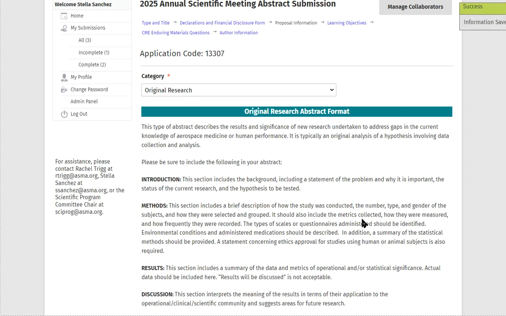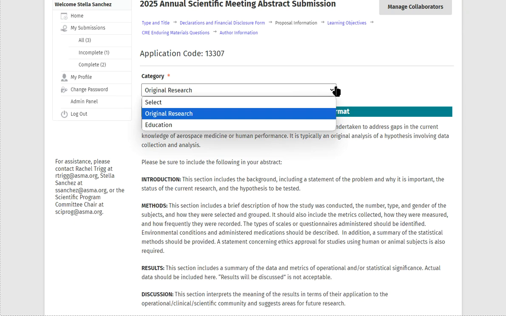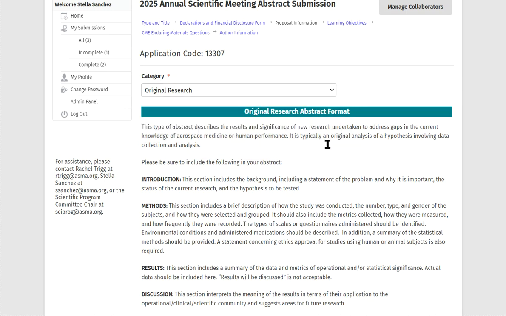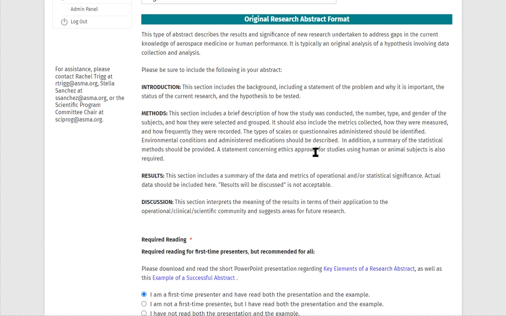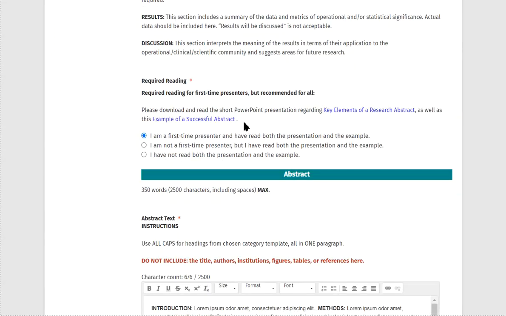Now you will fill in your proposal information. Select your category from the drop-down menu. If you've selected Education, then you have to select Education Type from the second drop-down menu that will pop up. The relevant abstract template will pop up for your convenience. Download and read the key elements of a research abstract PowerPoint and the example abstract.